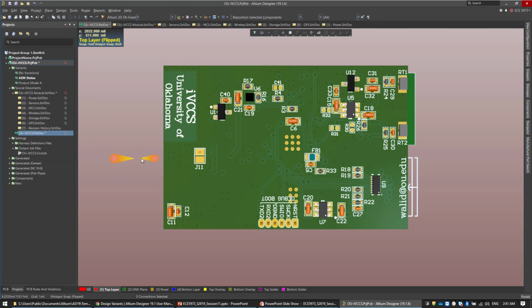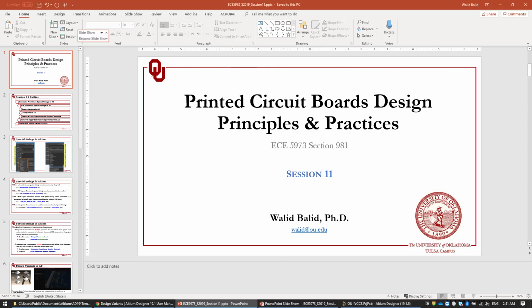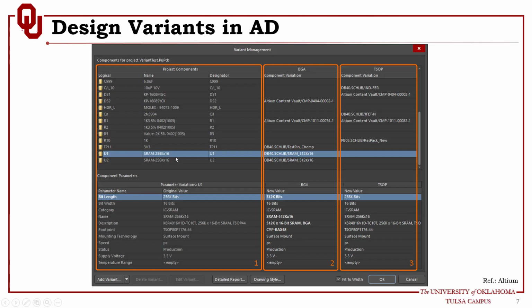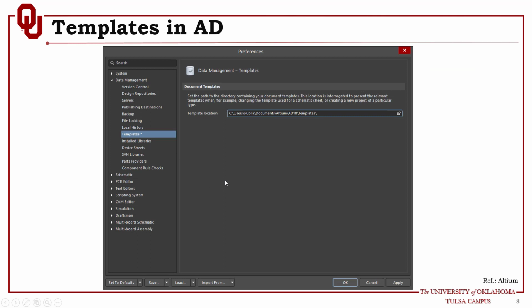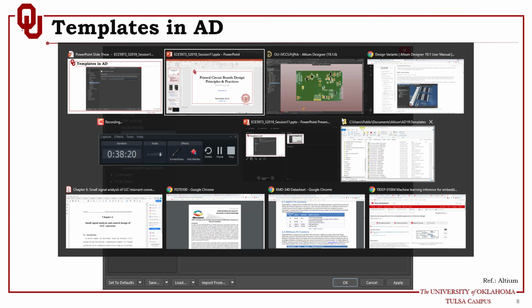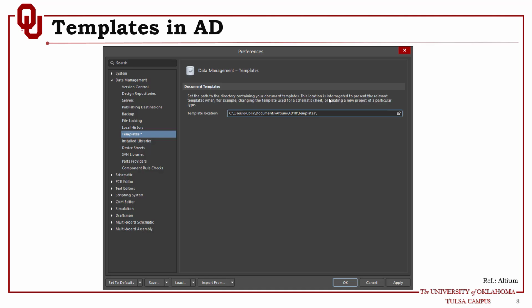It's simple and straightforward. So let's go back to our slides. So this is for the variant. Now templates in Altium Designer. So where these templates are located, where they are stored, how we can add to these templates, how we can customize the templates. We'll take a look at these things right now. So let's go back to Altium Designer.